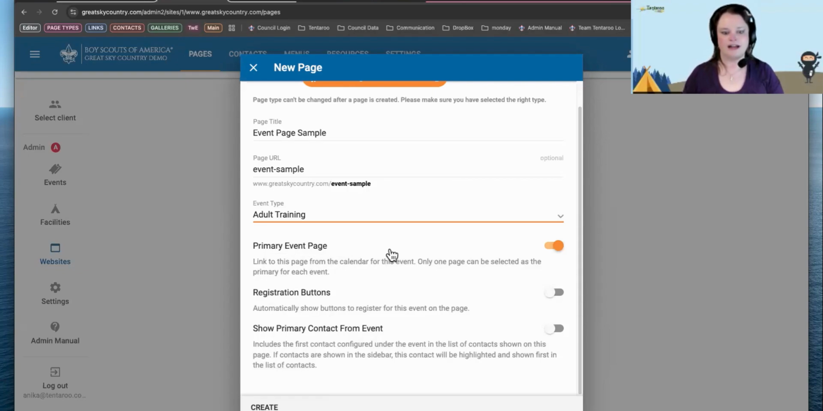Okay, as we are adding a new event page, we can also determine whether this is going to be the primary event page. This means that when users find an event on your calendar, clicking on it will bring them to the primary event page for more information. If you don't have a primary event page set up, clicking on an event will take them to the login screen, and then once they log in, they'll go to the event in the events module to register. If you have multiple websites, you will need a primary event page for each website.